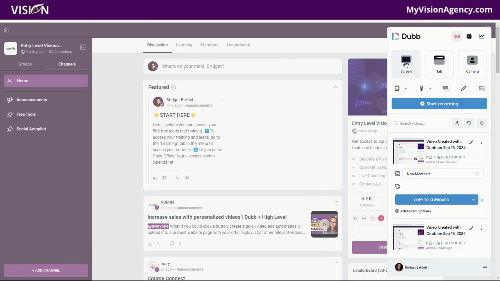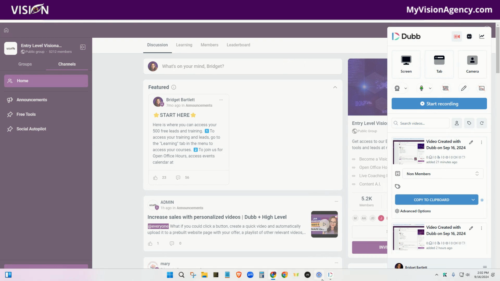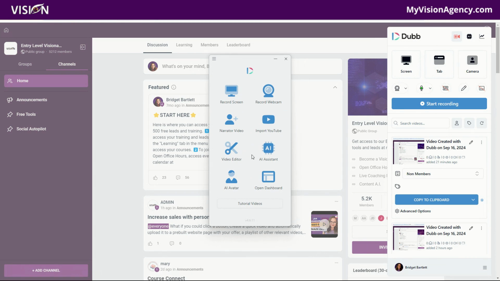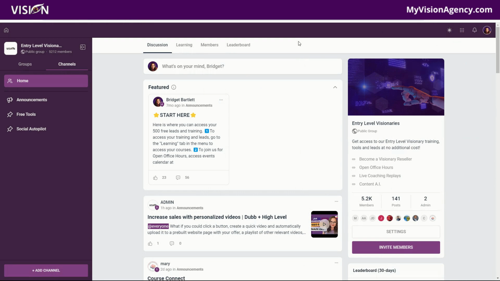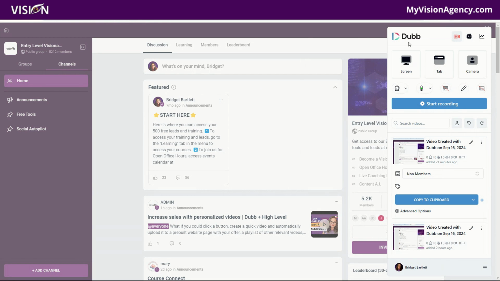Okay, so you can see here the extension. You can have the Google Chrome extension. There's also a desktop app, so if you're recording something that's not online, you do have these options here. We're going to be talking about this all week because there are so many cool things you can do with this that I just could not fit it all into one training today.